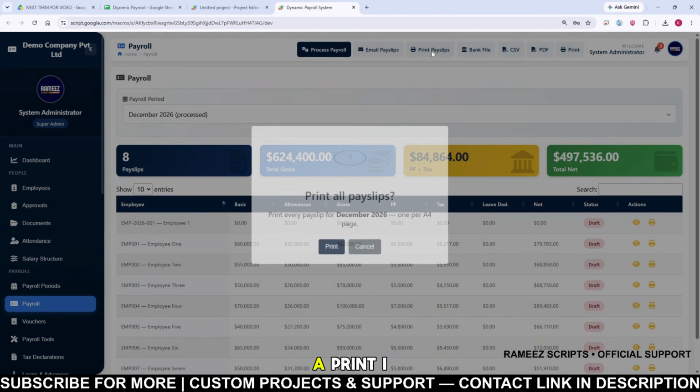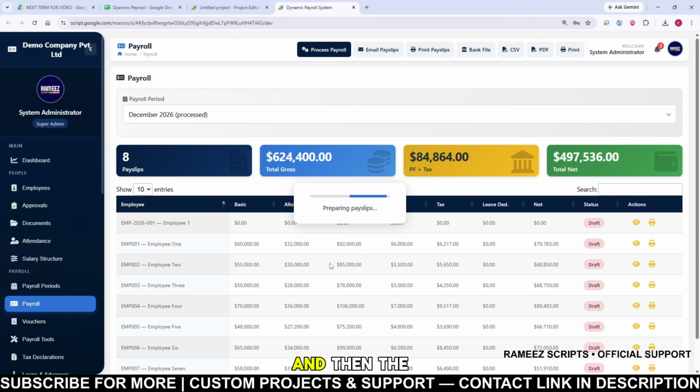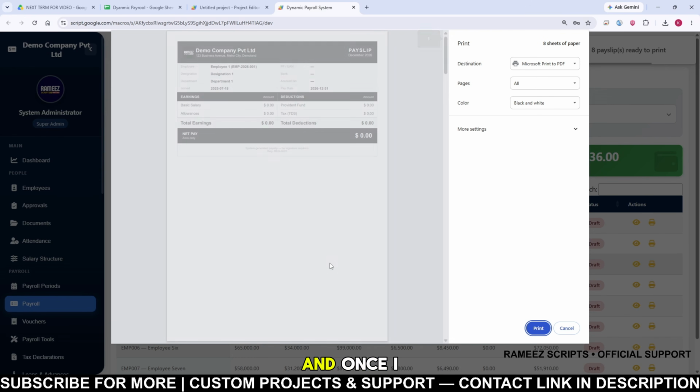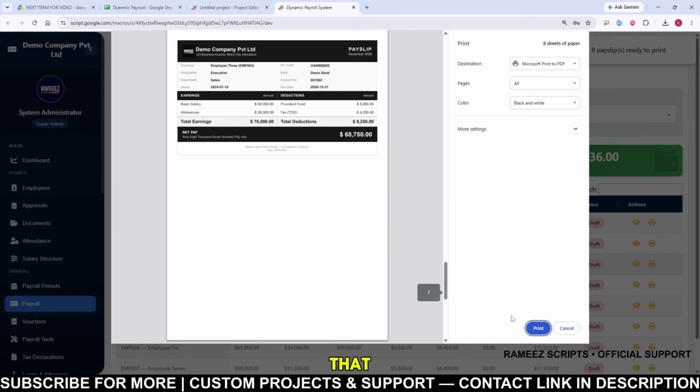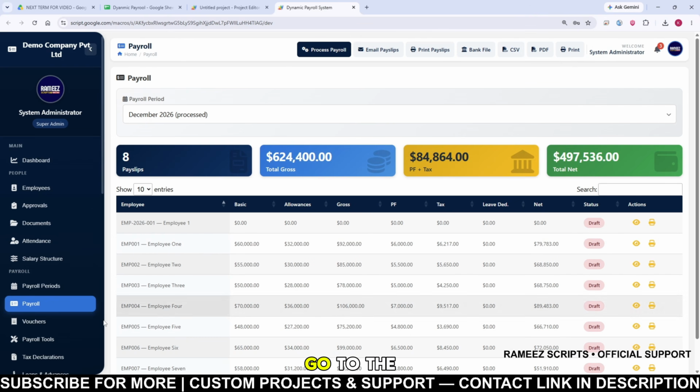And if I want to take a print, I just simply hit this print button, and then it is preparing the pay slips, and I can take the A4 paper print. And once I take the A4 paper print, you will see it looks something like that. Okay, so that is the thing. So now let's go to the voucher section.